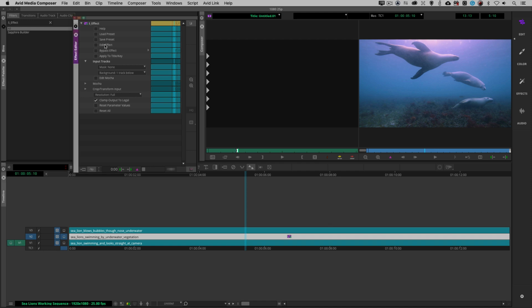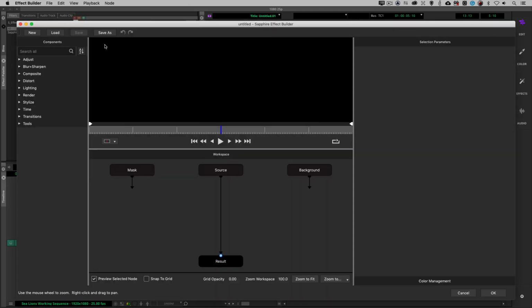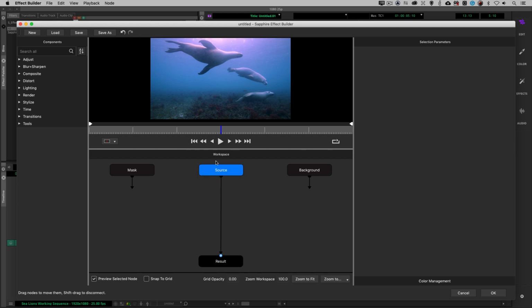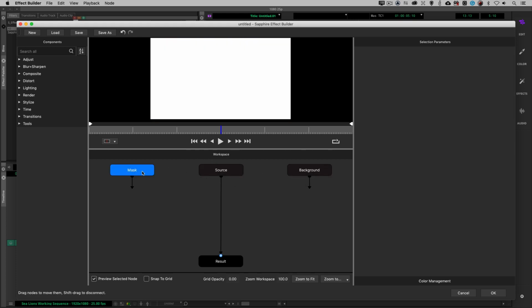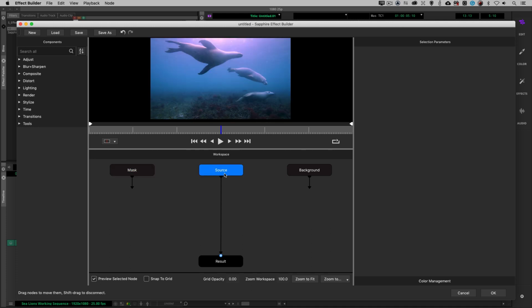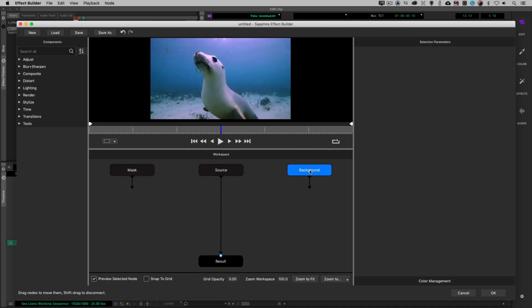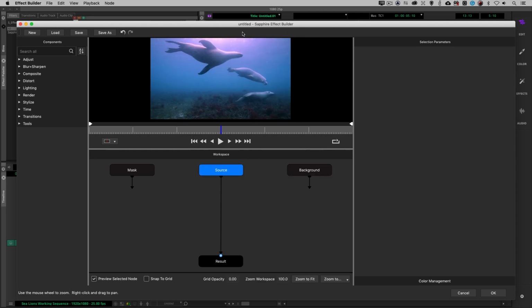All right. So let's come up to our Edit Effect option. I'm simply going to click on it. You'll now see there's our source, there's our background. We don't have a mask, but we will take care of that in just a second. Now, our background is basically going to be our full screen image. Our source right now is what's going to appear in the upper right-hand corner.